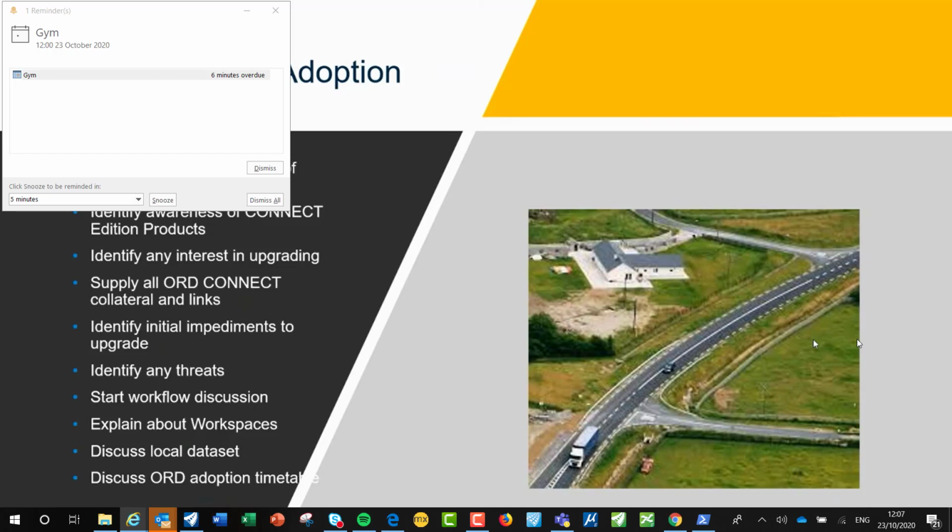So once we've identified the actual interest and the need to upgrade, we can start working through any specific workflow discussions. We can start explaining about workspaces, and these are all quite detailed stuff. For example, we've been talking with somebody about designing a junction that they've done inside of MX and replicating that workflow inside of OpenRose Designer. As far as workspaces go, a lot of the workspace discussion centers on how to display things in OpenRose Designer that they used to display inside of MX.